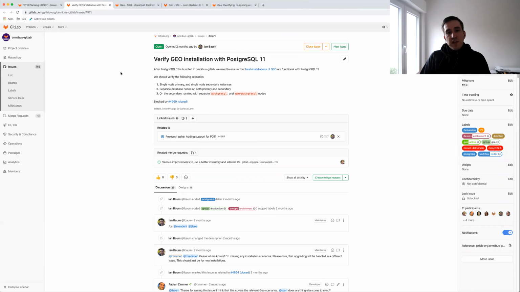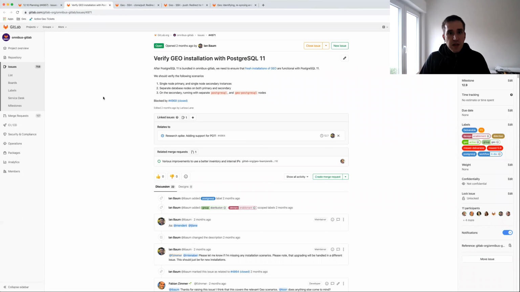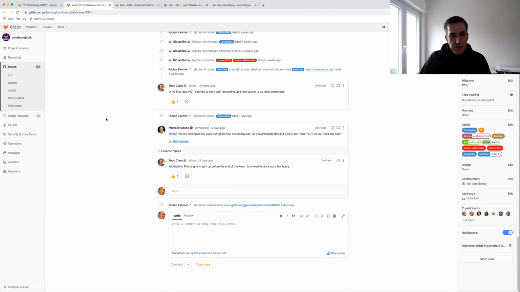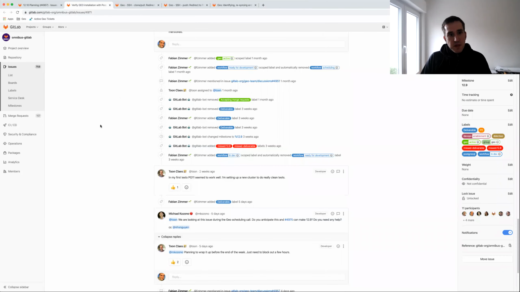Also, given that we are going to move over to Postgres 11 with the 13.0 release, we are also verifying that installations with Postgres 11 are actually working okay. The preliminary results are very positive, but we haven't quite wrapped up all of this, and because we want to be thorough, this is something that we are also going to finish in 12.10.